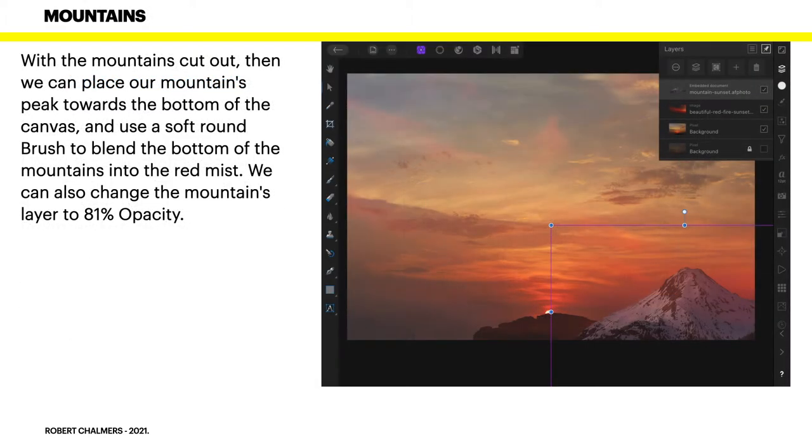Now with the mountains cut out, we can place our mountain's peak towards the bottom of the canvas and use a soft round brush to blend the bottom of the mountains into the red mist. We can also change the mountain's layer to 81% opacity. Well, 80% or 81%, depending on what mountain you're using, whether you've used the image that I recommended or one of your own, it depends on where you want that. Now, we're going to move all this again slightly in a moment, so you don't need to be really precise.